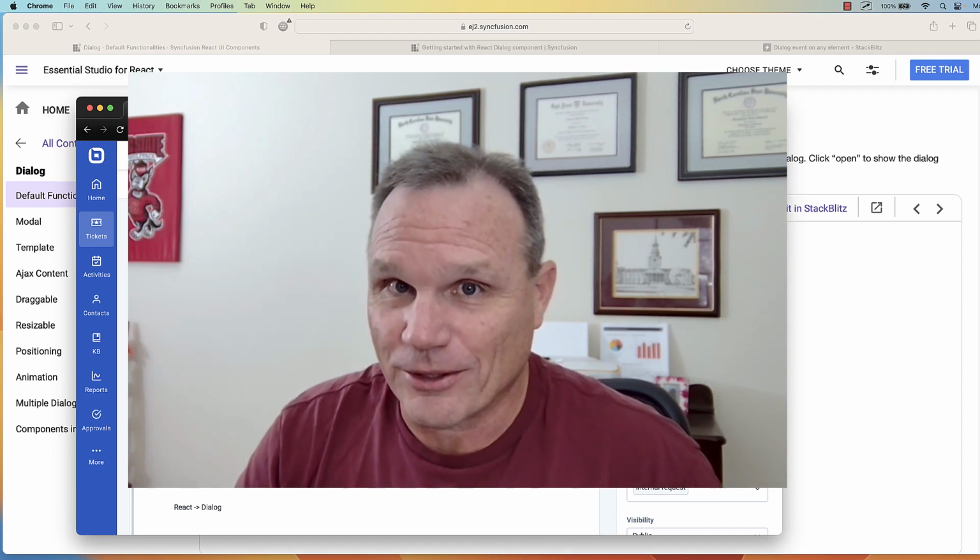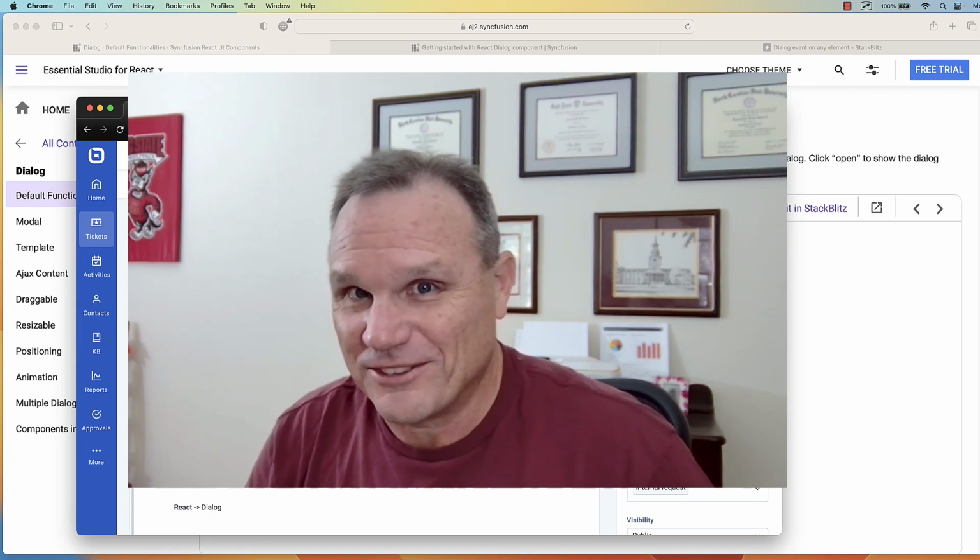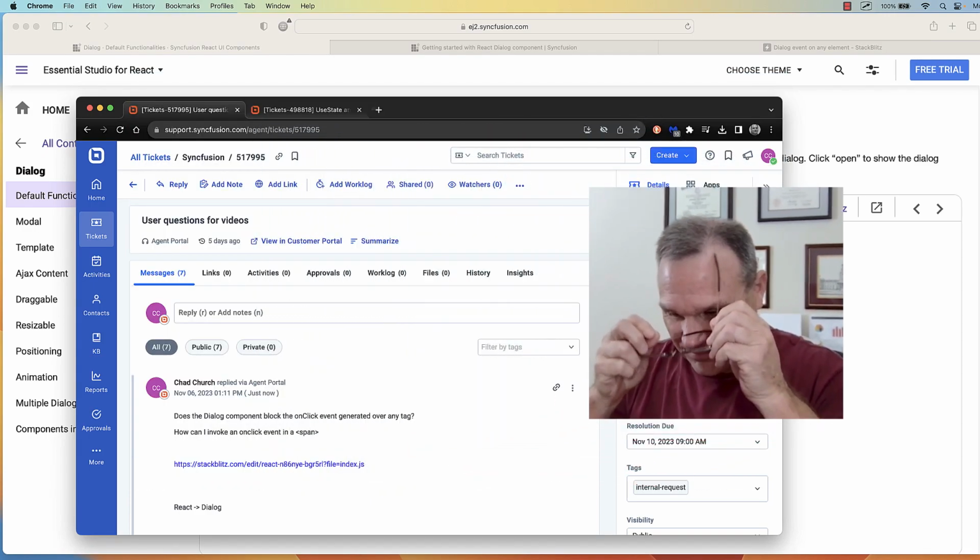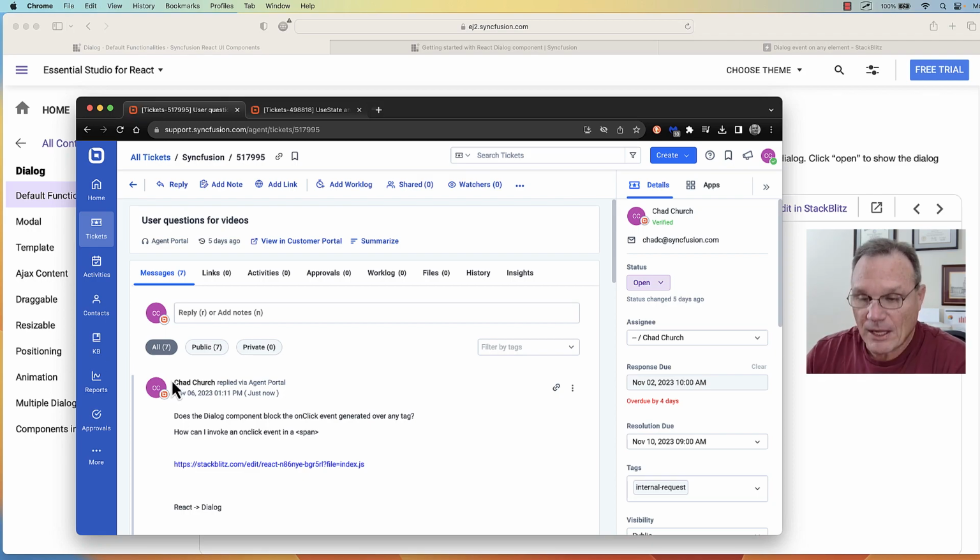A customer came to us with a question about putting events on our React Dialog control. So let's take a look at it. And here's the actual question. The customer wanted to know, can we put a click event on any HTML tag, and can we invoke an event on the span tag in particular? So let's jump into the sample.